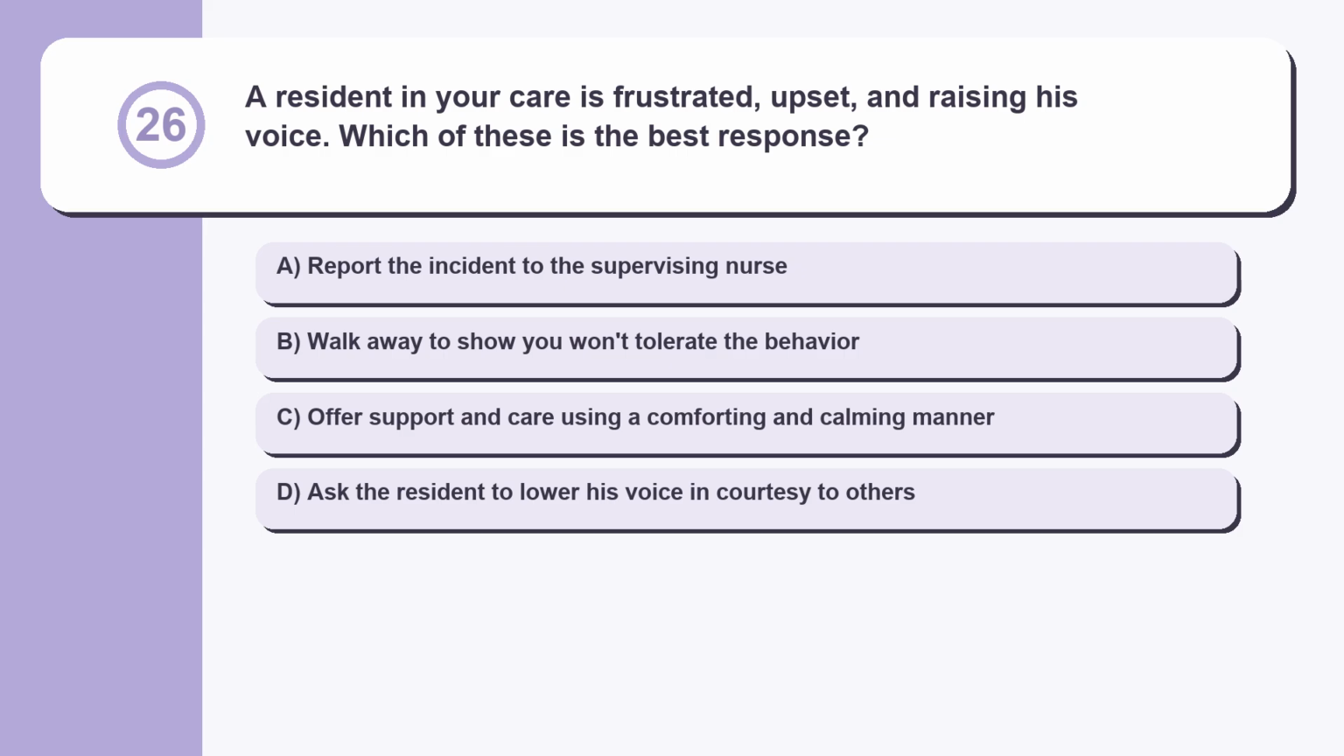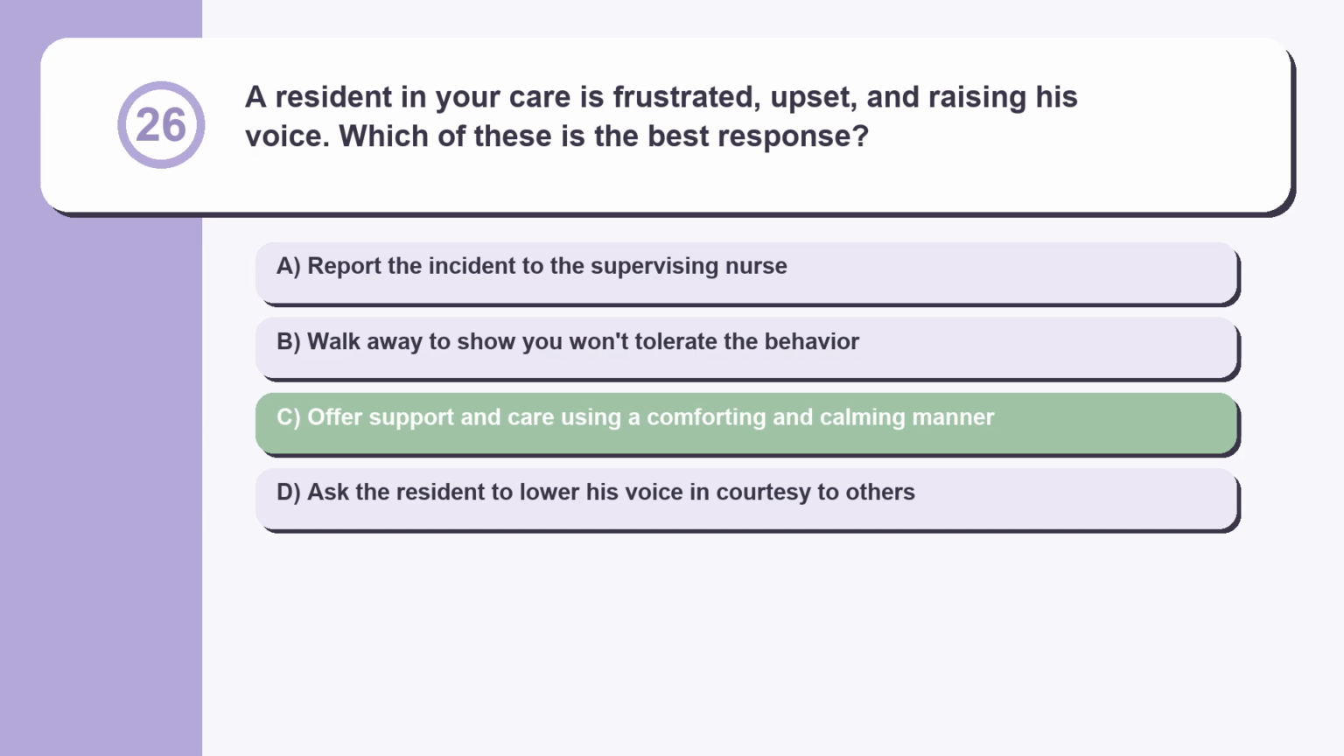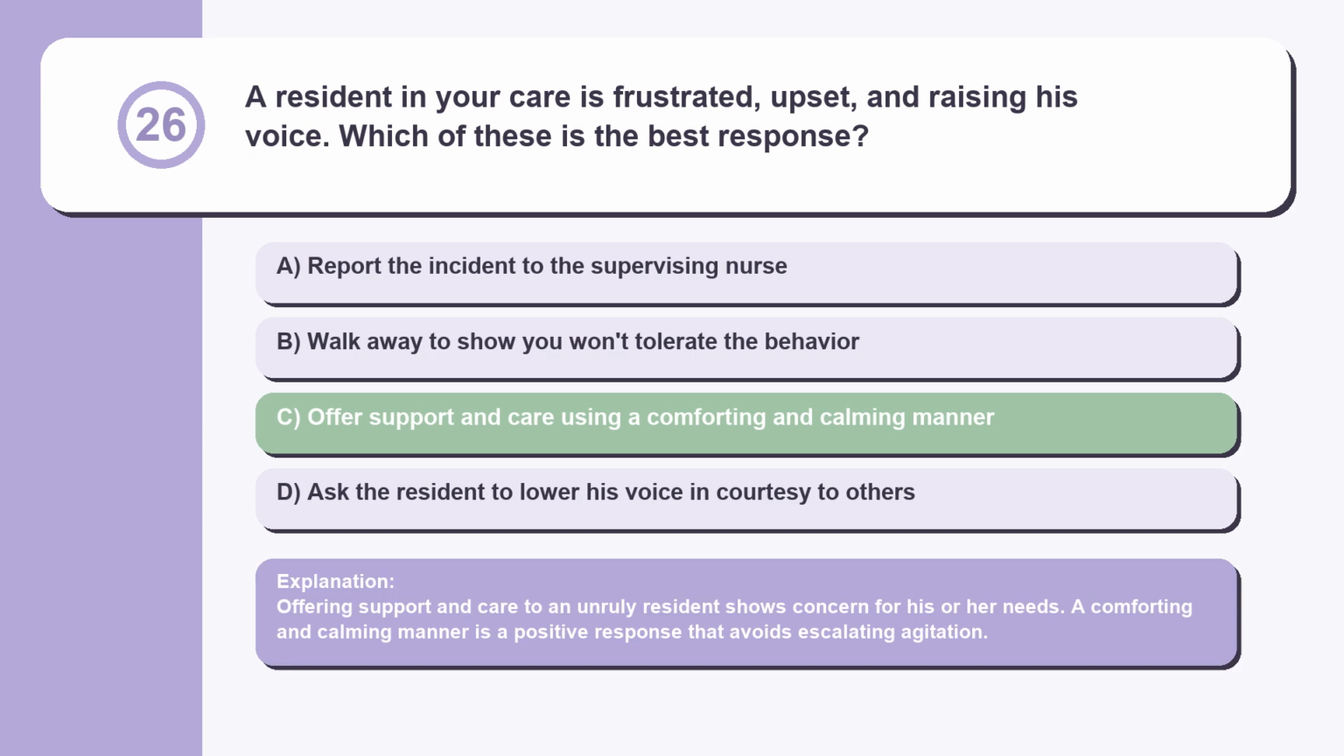Question 26. A resident in your care is frustrated, upset, and raising his voice. Which of these is the best response? Report the incident to the supervising nurse. Walk away to show you won't tolerate the behavior. Offer support and care using a comforting and calming manner. Ask the resident to lower his voice in courtesy to others. Offering support and care to an unruly resident shows concern for his or her needs. A comforting and calming manner is a positive response that avoids escalating agitation.